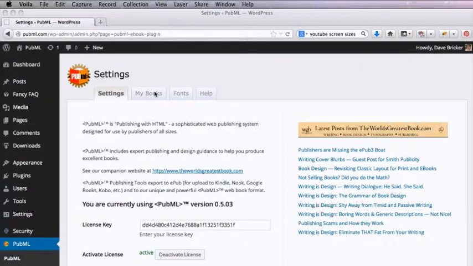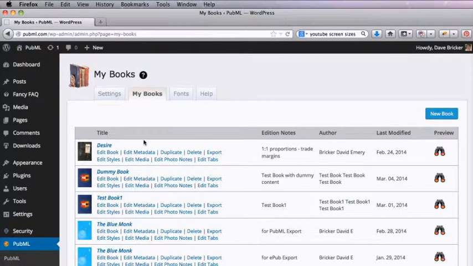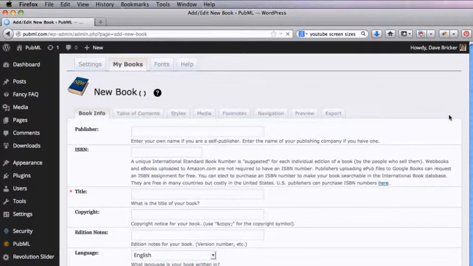To set up a new book, I'm going to go to My Books. If you've installed the plugin for the first time, your My Books section will be empty, of course, because you haven't put any books in it yet. Here we go. Here are my books and test books, and I'm going to create a new book for a friend and client, Richard Geller.